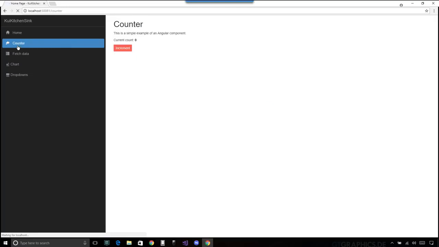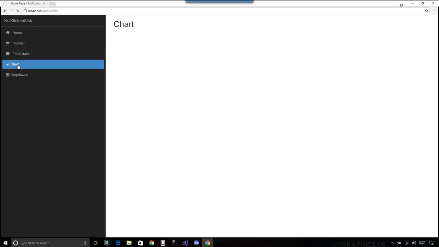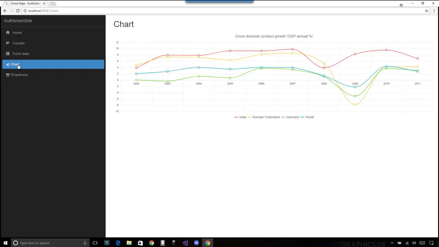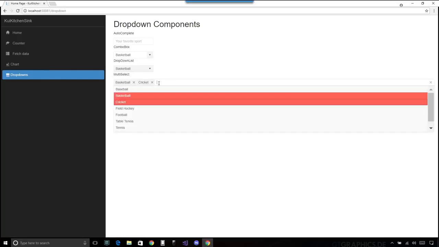We have a counter component. We have our themed button in here. We have our fetch data component, and this is using our Kendo UI grid. Then we've added additional components in here, like a chart. We're still loading some things in the background, so there we go. Nice, a beautiful chart there. We can hover over the different data points. And then we even have additional drop-down components where we can create tag-like interfaces and things like that. So that's where we're taking it.